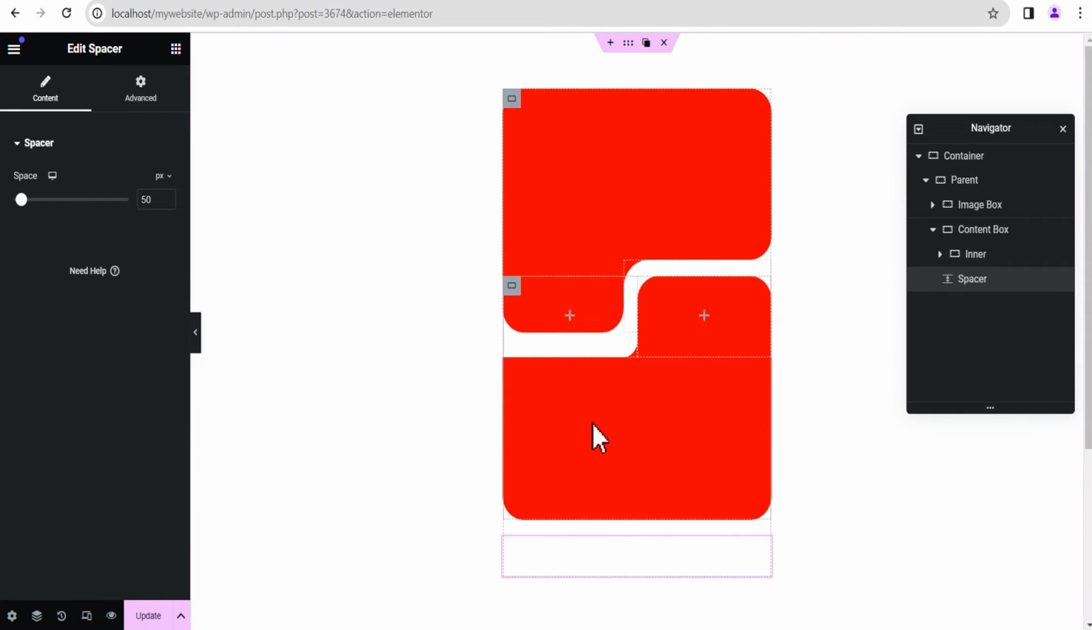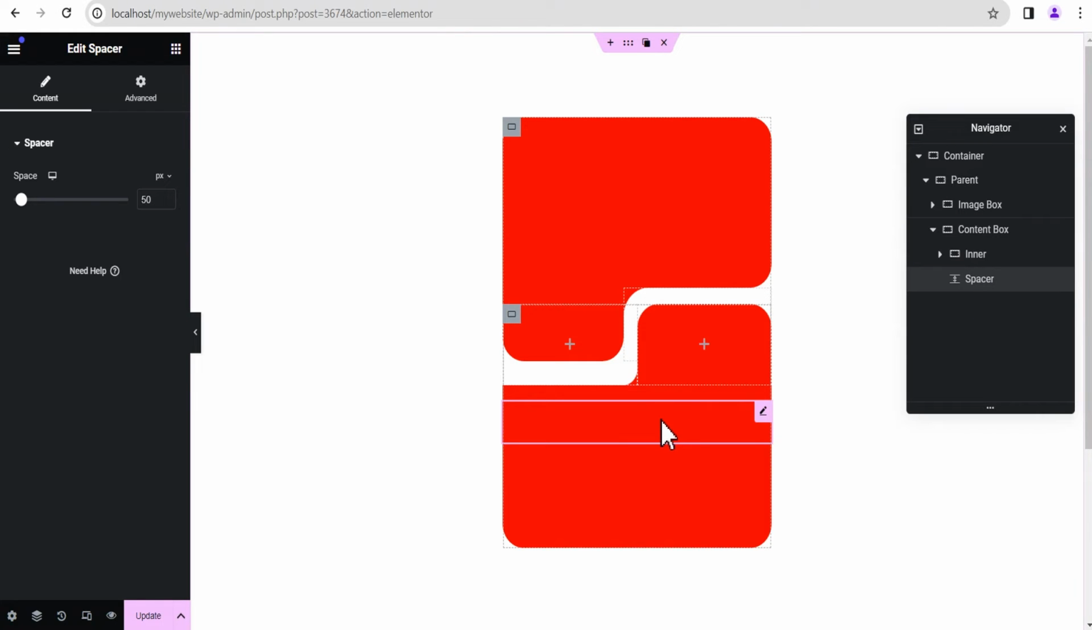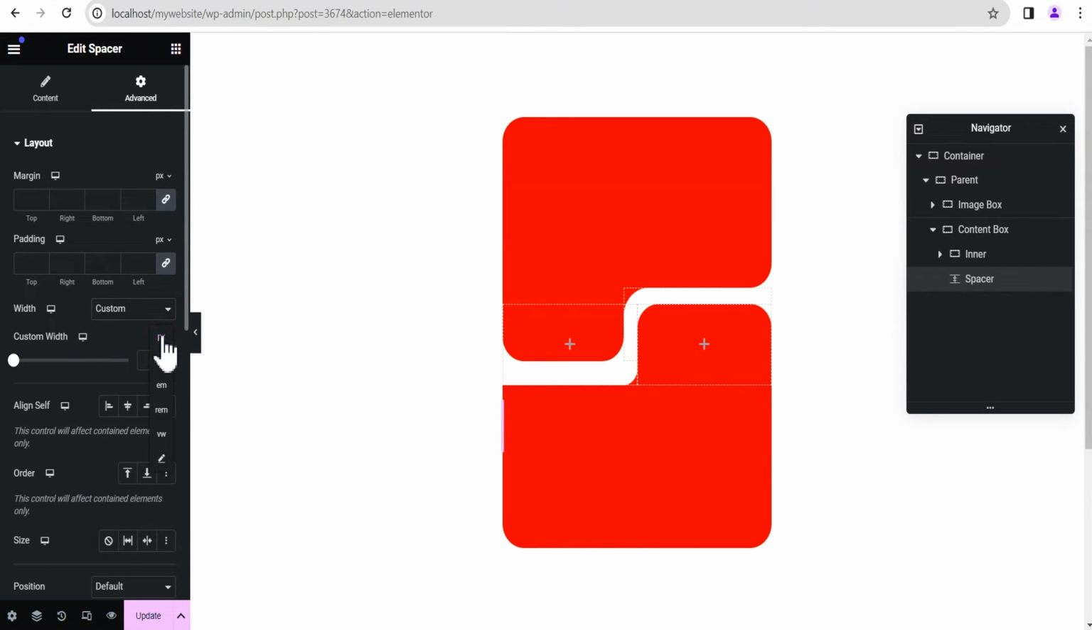You will notice that it's not possible to drop it right within this content box container, but we're going to make use of the navigator to do so. We're going to drag it right above the inner, toggle this, and then drag it up below it, so it's now perfectly placed within the content box container. Then we come over to the space and give it a space value of 60 pixel. We head over to the advanced settings and change the custom width to pixel unit, and give it a value of 60 pixel, just like we've done with the various spacer.